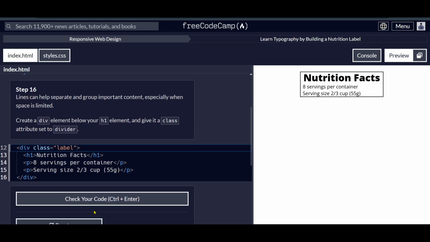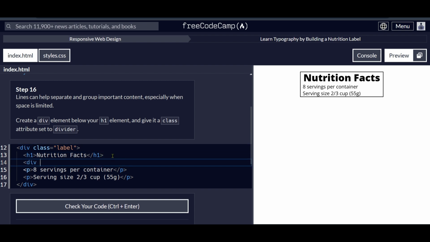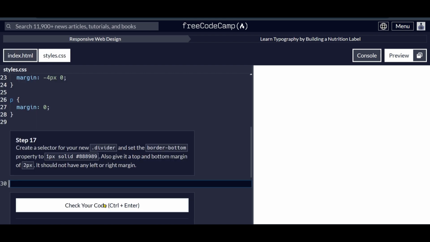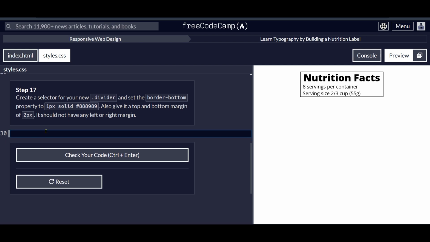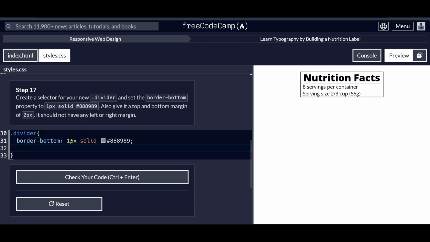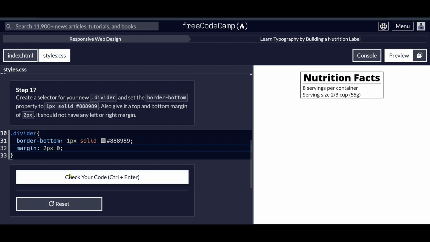Step 16. Lines are extremely important to separate and group important content, especially when space is limited and you want to see every content distinctively. So let's create a division element below our H1 element and give it a class attribute set to divider. Step 17. Now it's time to create a selector for our new divider class and set the border bottom property to 1 pixel solid and somewhat black color. And then give it a top and bottom margin of 2 pixels and 0 left and right margin.